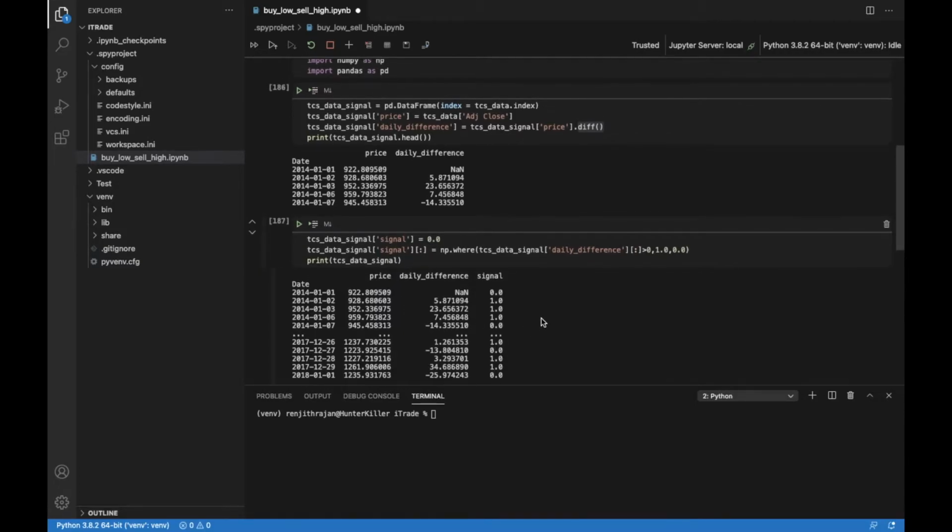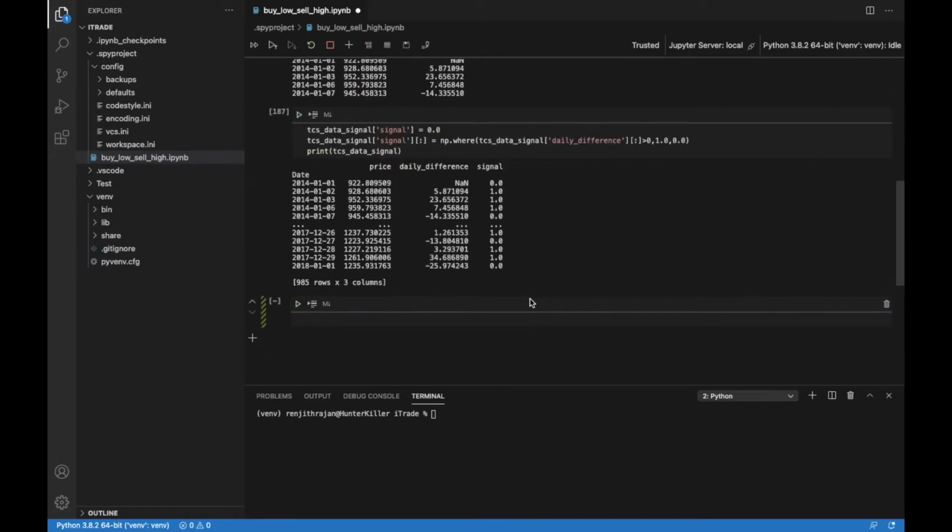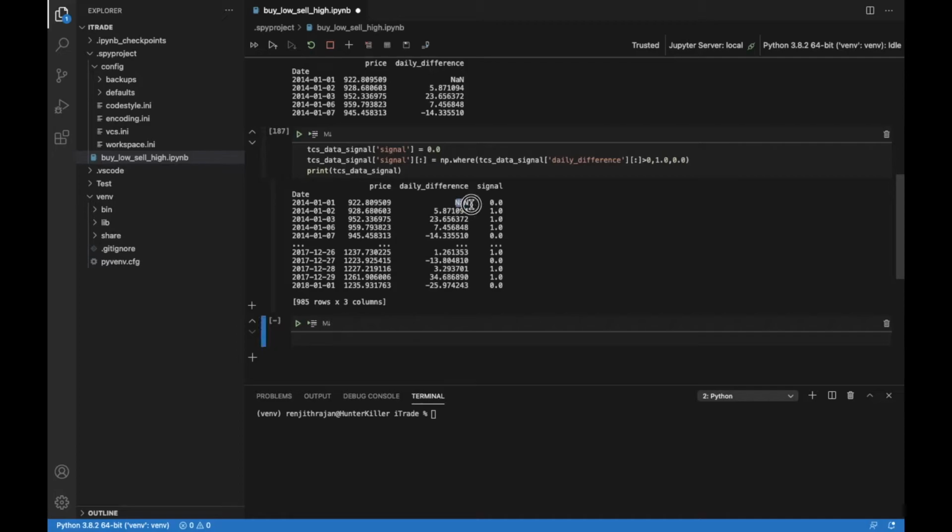So now if you focus on the last column that we have, this is 0, so it's okay. Now as per this logic, if this value is greater than 0, it will give you 1, and if it is not positive or greater than 0, then it will give a 0, right?